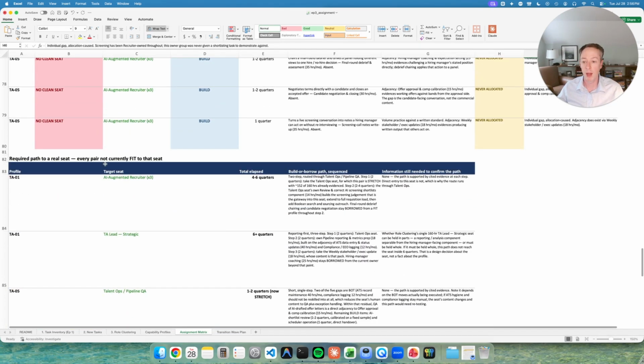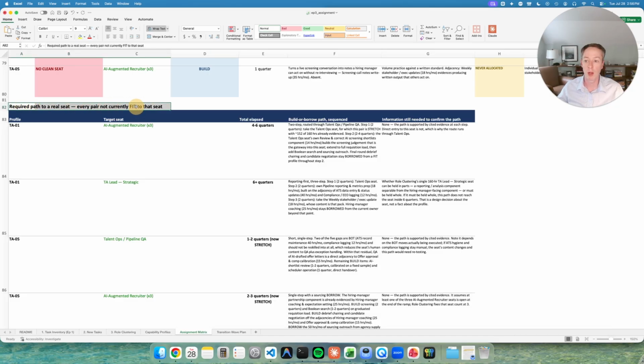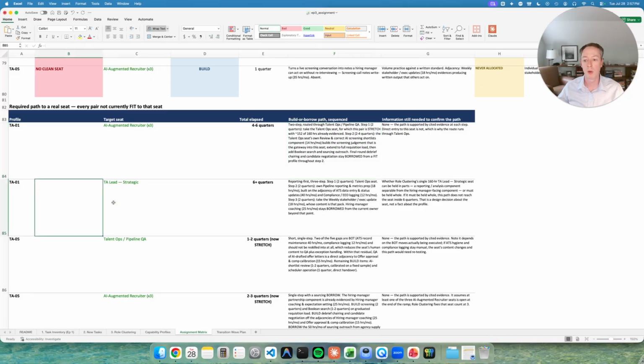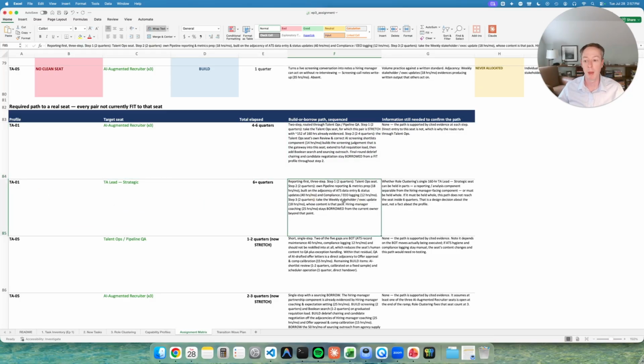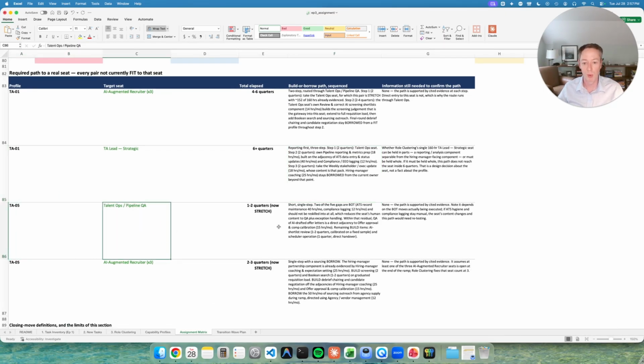And so what we've actually done is then compiled all this together to look at the actual required path. So to go from a TA coordinator to an augmented recruiter, it's going to take 4 to 6 quarters, it's a year to year and a half, and it's actually going to be quite a laborious process. To go from coordinator to TA lead is 6+ quarters. This is obviously a big leap, and maybe it's not something that this individual is going to want to go through. To go from a TA lead into a talent ops role is 1 to 2 quarters. The same is stretch.